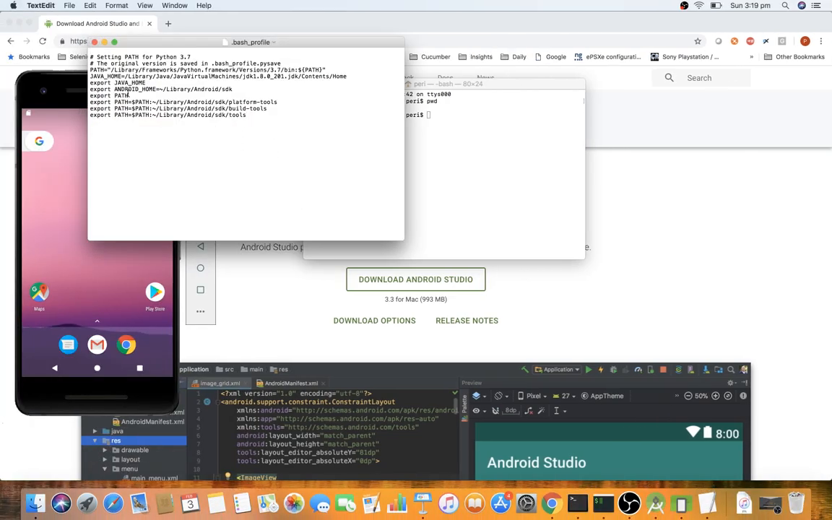So these are the available path variables already set up. I've set up one for Java. I've set up one for path. We need to include it in here. And I've set one for Android home, right? And these are the files I'm interested in setting up as a path variable for Android Studio.